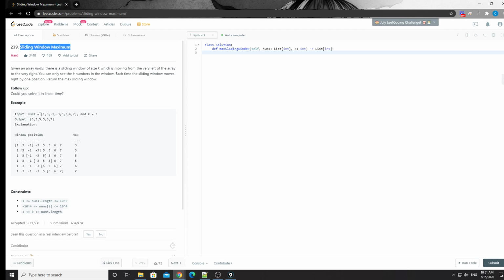So you're given an array here, right? And a sliding window k basically. There's a sliding window k moving along the array here, and they ask you to find out the maximum number. Basically, what's the maximum number you have seen so far, right?